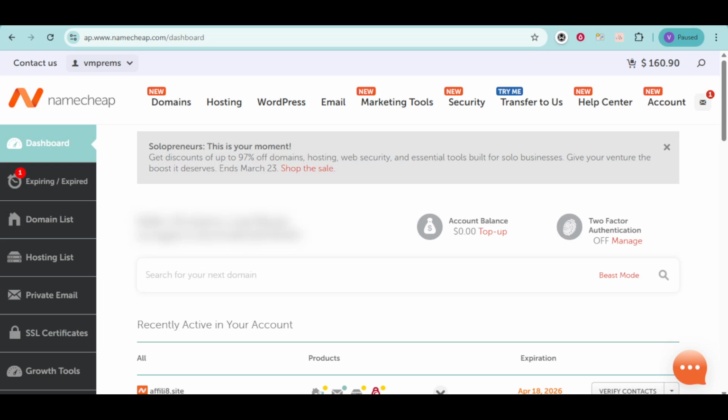Today, I'll show you how to upgrade a hosting plan on Namecheap. By the end of this walkthrough, you'll know exactly where to click and what to look for so you can move to a more powerful plan without any confusion or guesswork.